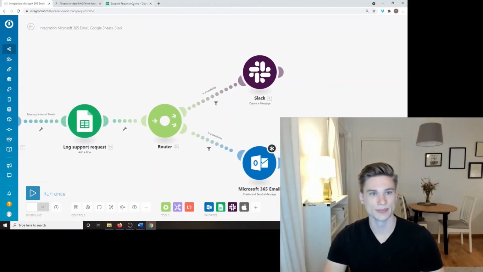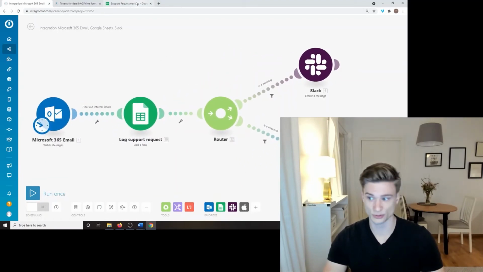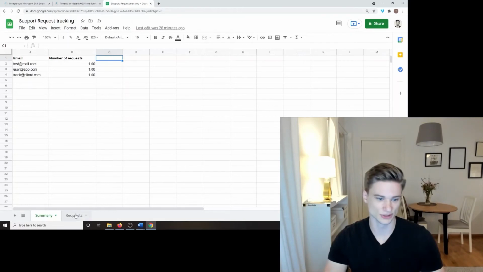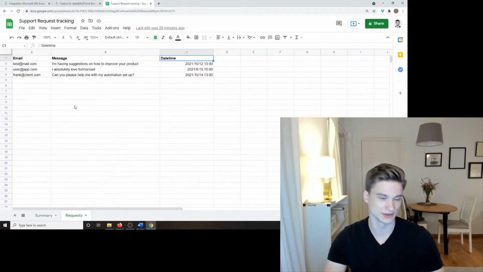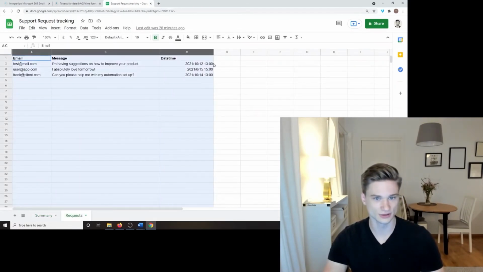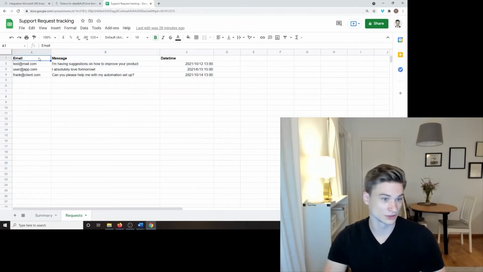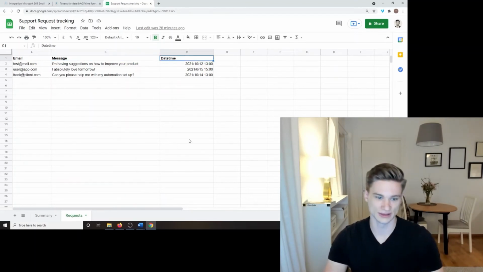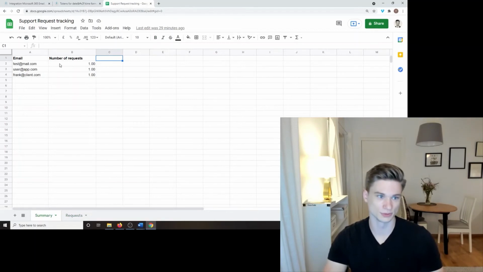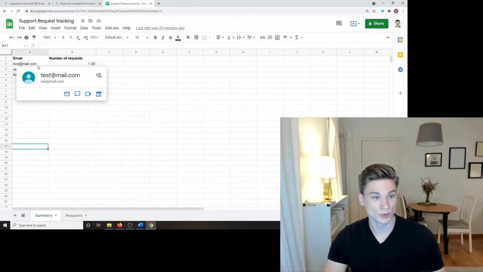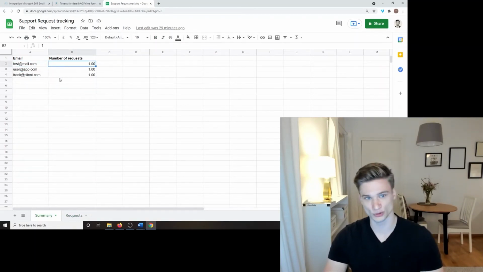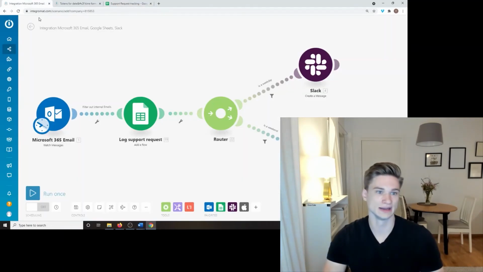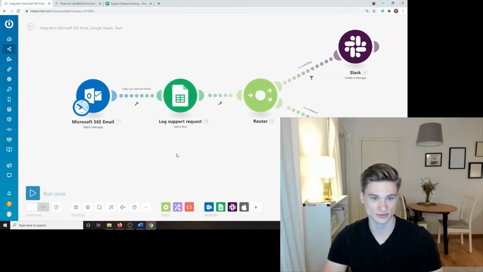Now let's say in our tracking for the support requests, we want to add some functionality, because we don't just want to log the support requests. So let's say this is what the tracking looks like. In here we just track the email of the person we got the request from, we track the message they sent, and we track the date and time we received it. But let's say we want to collect summaries as well. So we want to know which email address sent us how many support requests in total, just to analyze our users' behavior and support behavior.